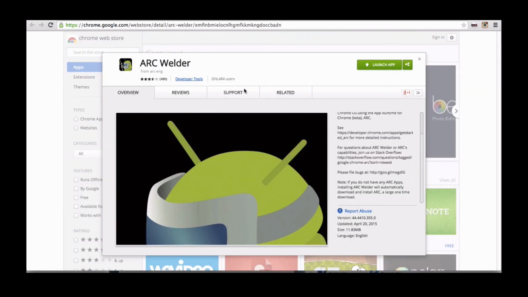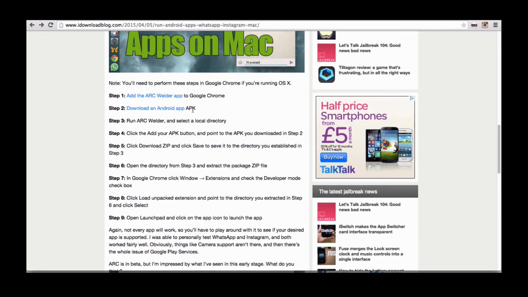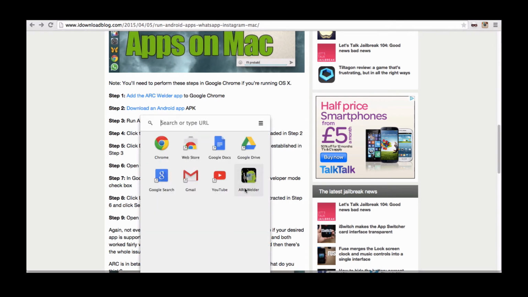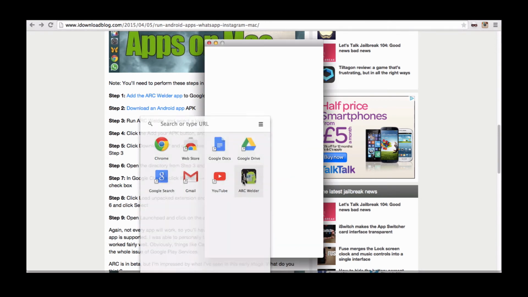Okay guys, now we've got the ARC Welder add-on downloaded to Chrome, and we've got our installation file of Instagram downloaded to our hard drive. So when you download this ARC Welder, it's also going to download a Chrome app launcher, okay? And you're going to see ARC Welder automatically there. We're going to click on that.